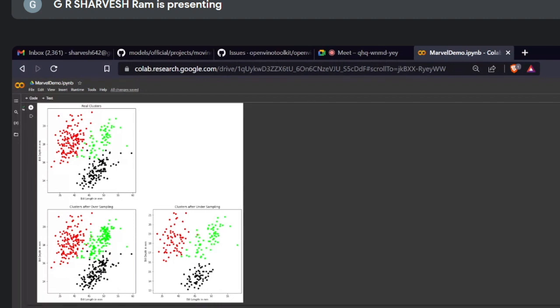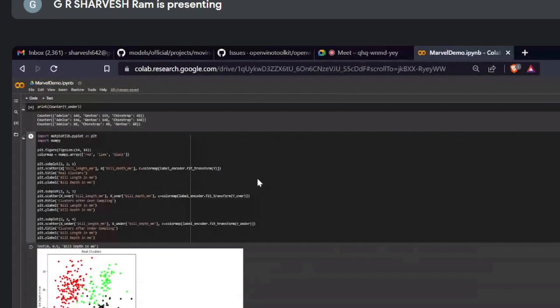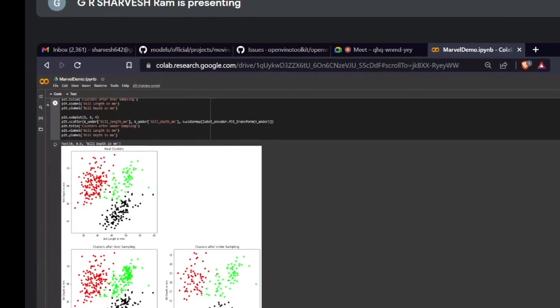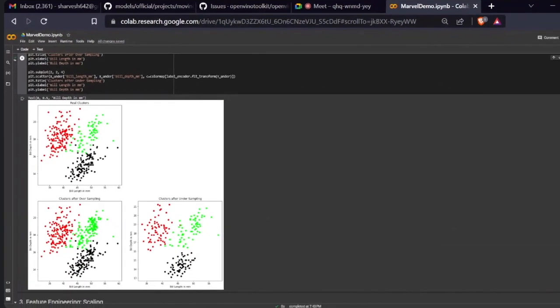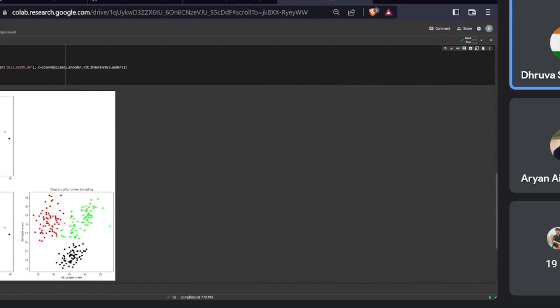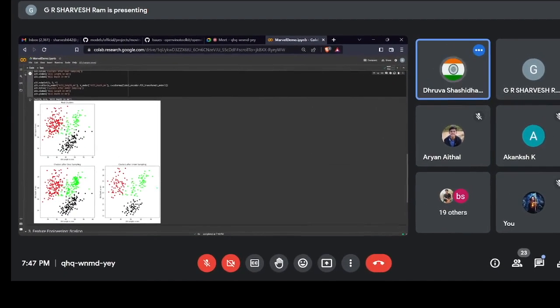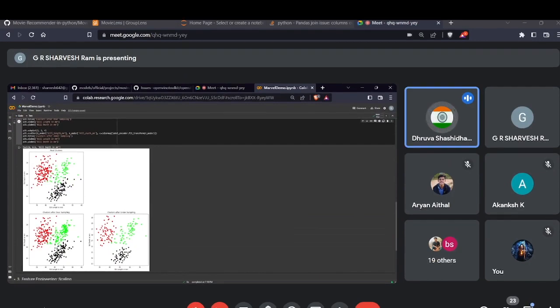Also, the black one stands for the third. Which one was it? Gen 2, I guess. Yes, Gen 2. So the black one, which stands for Gen 2, has more samples in the oversampling clusters, but because the number is close to 159, the change is not very apparent when we look at it with the naked eye.